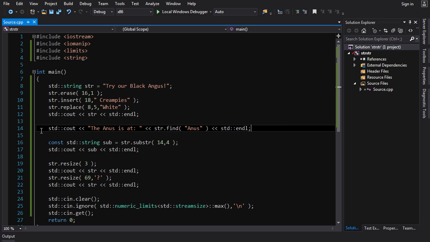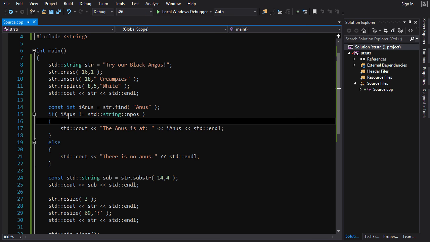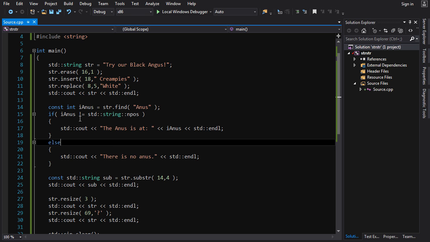Let's change the code here a little bit. If I change the code a little bit, the string find will store its result in this integer here, iAnus, the new product from Apple. If iAnus is not equal to std::string::npos, then we do the normal printing, the anus is at. But if iAnus is equal to npos, we say there is no anus.